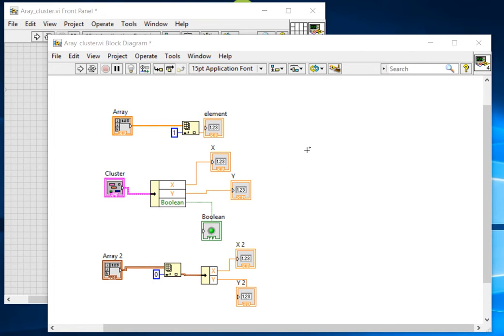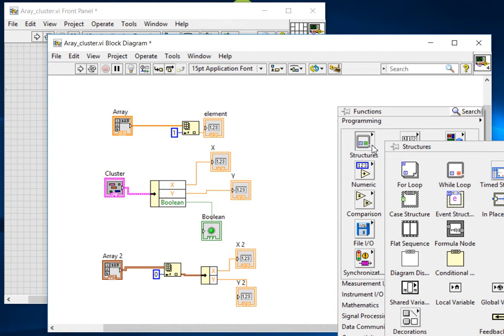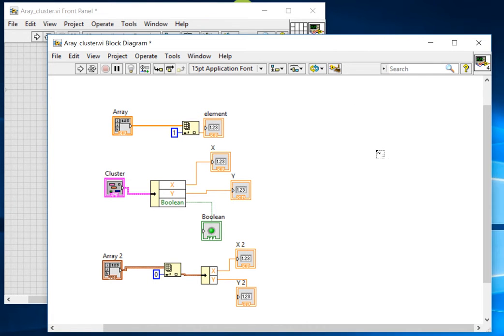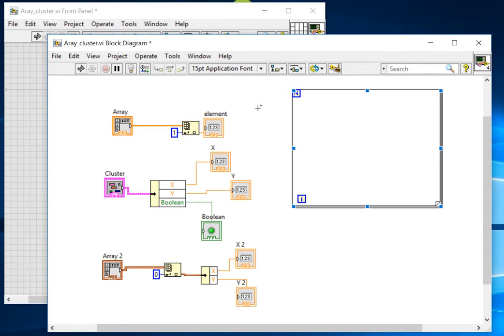I will now show you how to use for loops to programmatically modify and access arrays and array clusters and so on. So let's start by generating a new for loop. Right click on the block diagram, go to structures and click for loop. Now left click somewhere and drag your for loop, and this is how it looks.